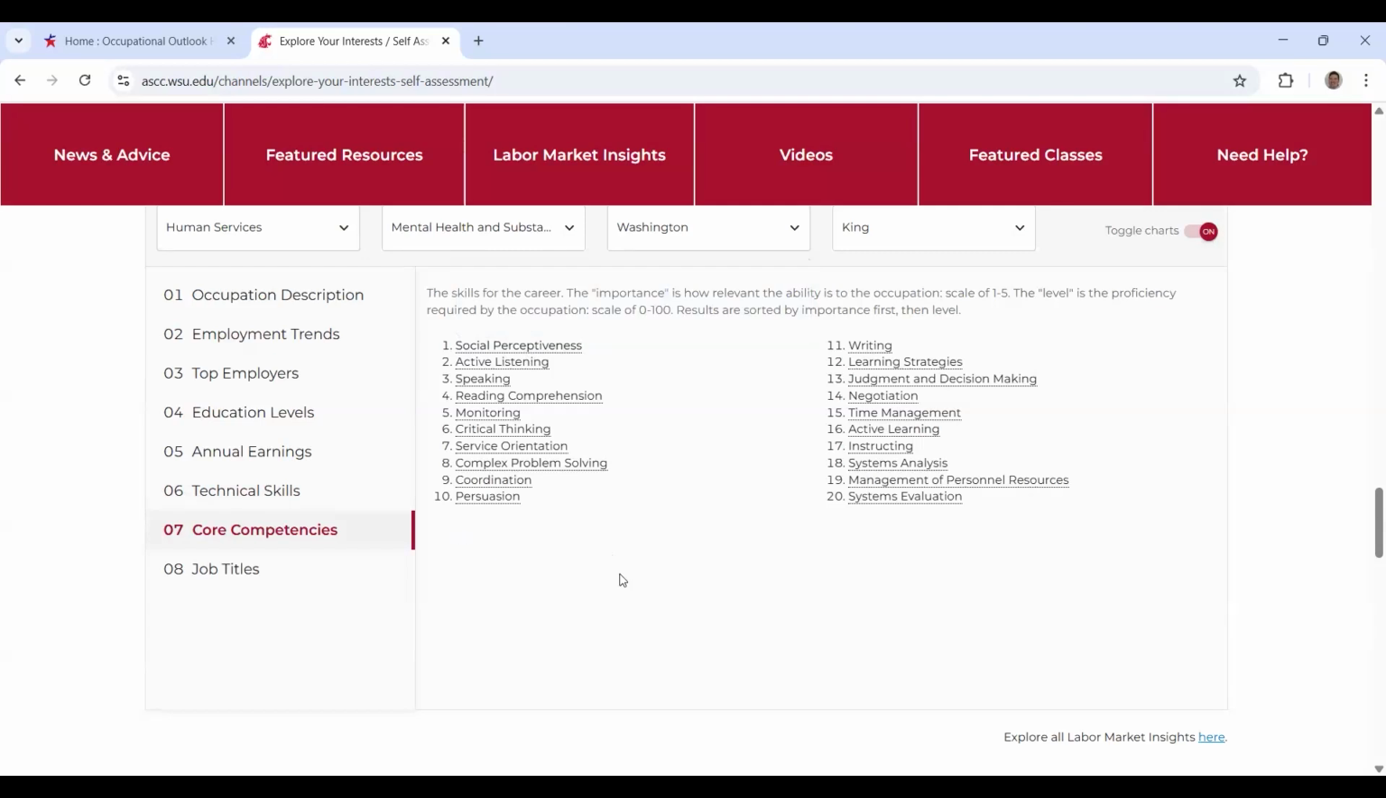Again, this is great information you can use to help build your resume, help with any networking situation. If you want to reach out and try to set up an informational interview with someone, ask them what they think are the most important competencies and skills required to do the job.